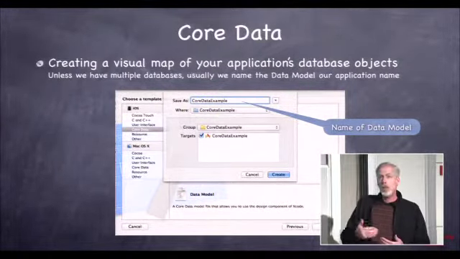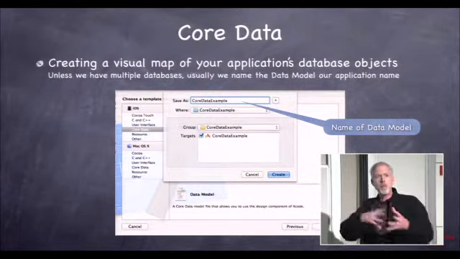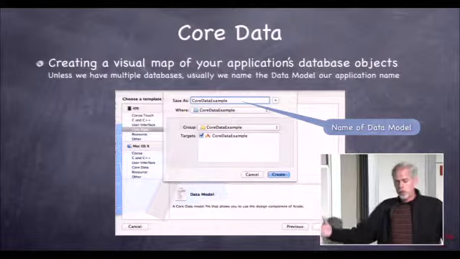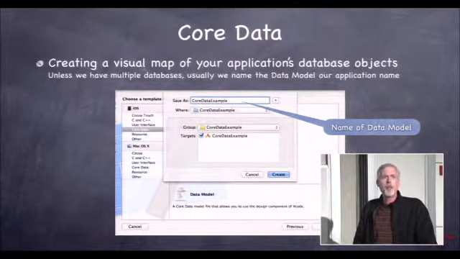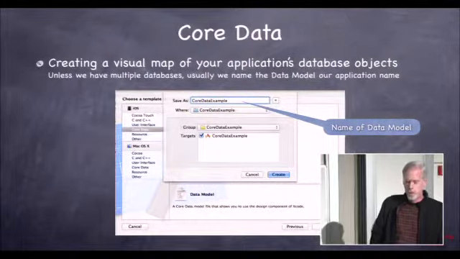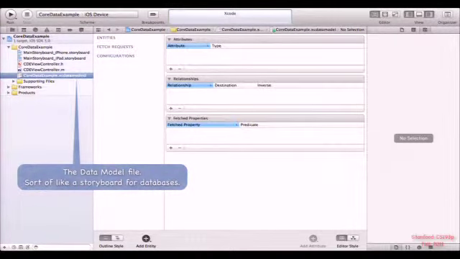Yes, we could actually have multiple maps, multiple schemas for different databases, if our application were very sophisticated, so that's perfectly allowed. Although in this class you're never going to have to do that, so usually picking the name of the app is a good name for your data model. It doesn't really matter what you choose there, especially if you only have one model, it's going to assume that's the one you want to use. When you do that, you're going to get this look in Xcode.